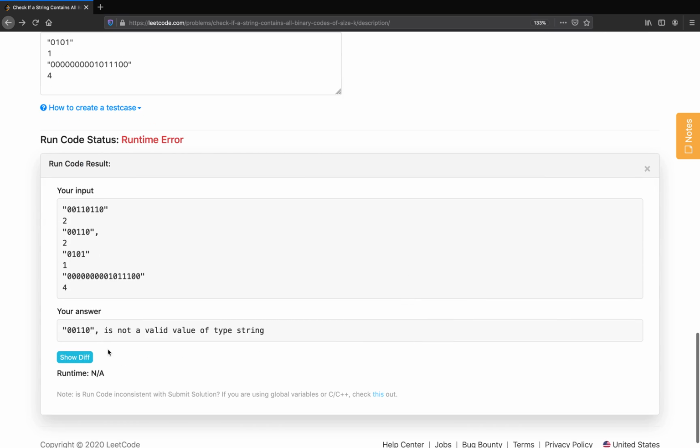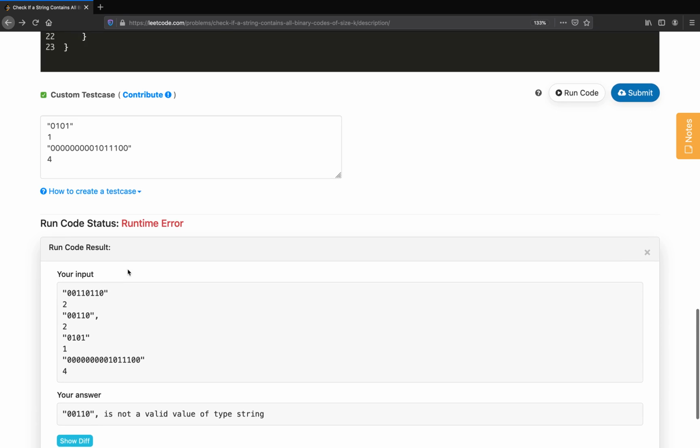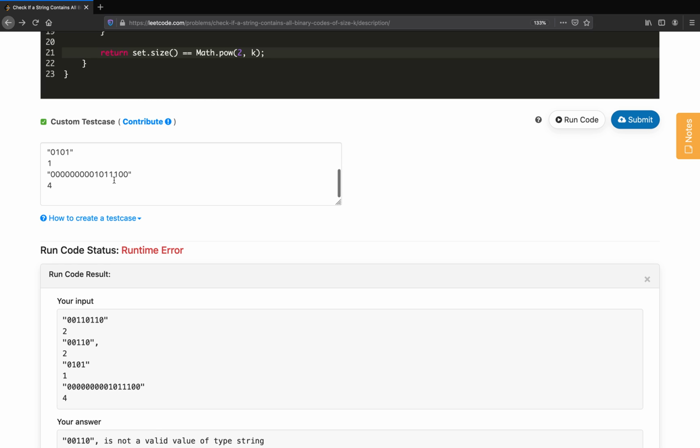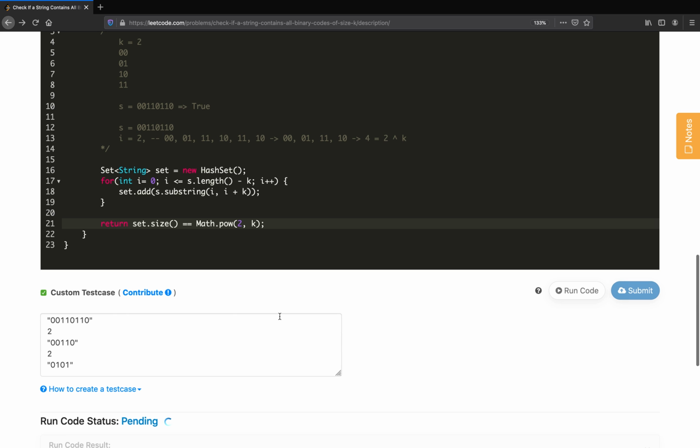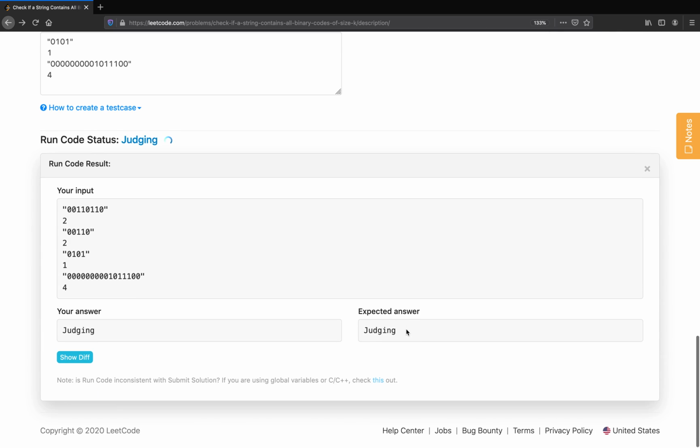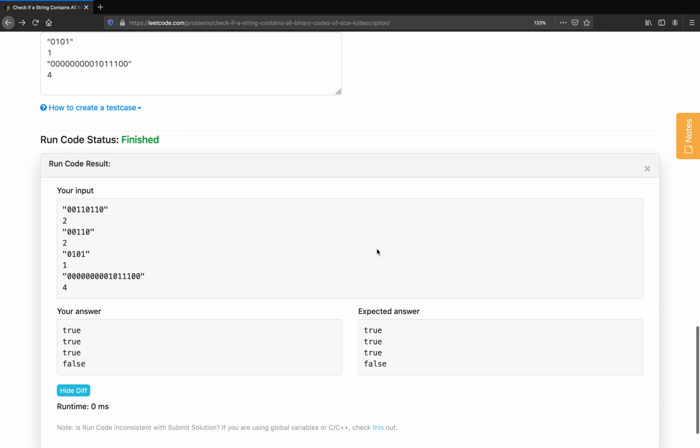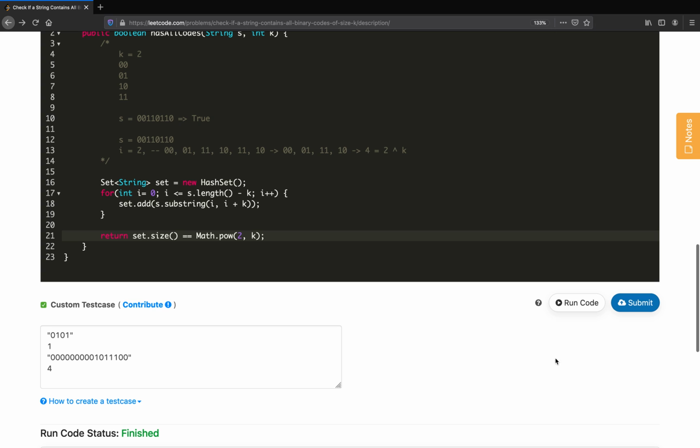It's not a valid type. Okay, the valid type is string. I think I missed a comma. So if we see, it is passing all the custom test cases. Let's submit our solution.